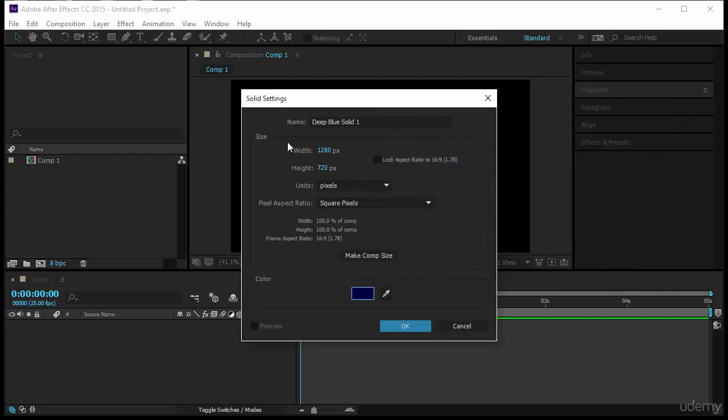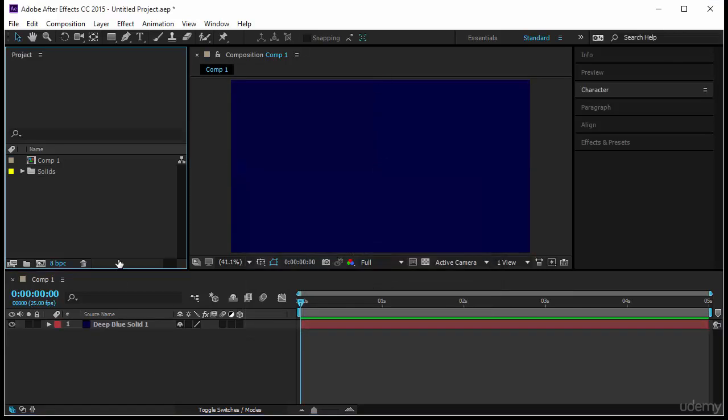The width and height, that is the size of your solid layer, and it's determined from here. This is the initial size, you would say. It's usually the size of your composition. Of course, you can come and change it, give it any size. If you don't have anything definite in mind, just make it composition size. And let's click OK. Notice what happened.